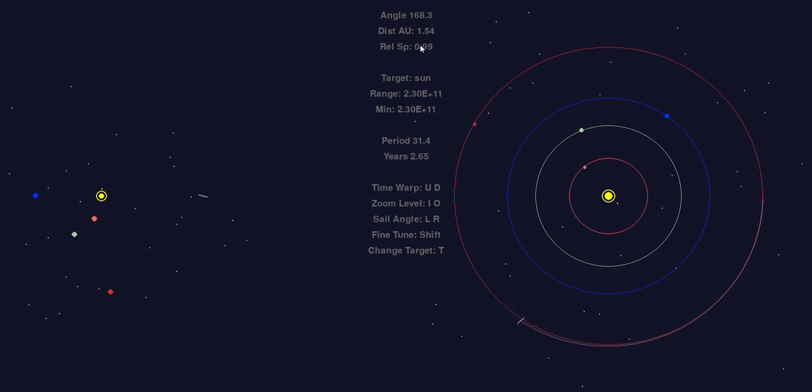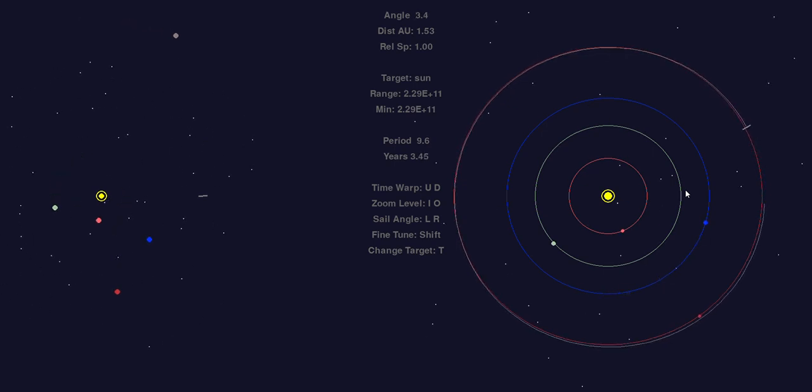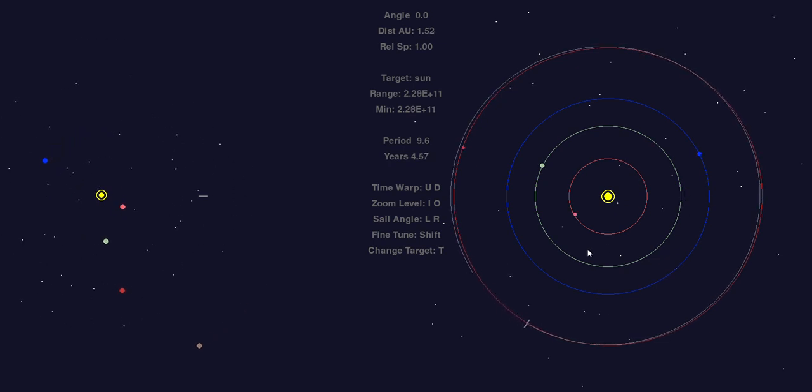So I'm within 99% of the same speed that Mars is going. And then if I set the solar sail angle to 0 and increase the speed of the simulation, you can see the orbit is pretty well matched. I can make some fine tunes, and we should be in approximately matched orbit with Mars.